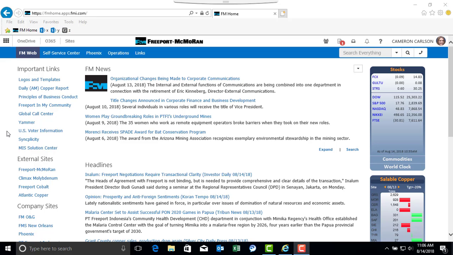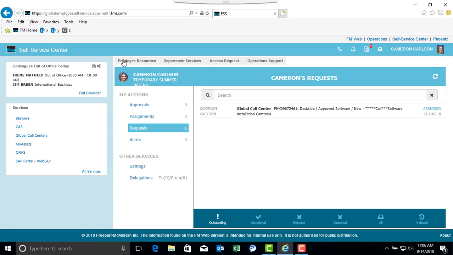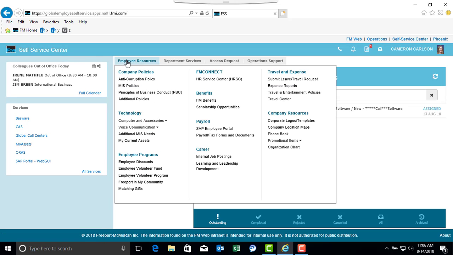To begin, start at the FM homepage. Next, place your mouse over the Self-Service Center tab in the top left corner. After launching the Self-Service Center, hover your mouse over the Employee Resources tab in the top left corner. Underneath the Payroll tab, you will see SAP Employee Portal.